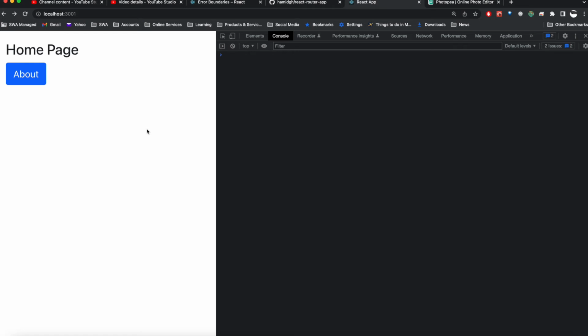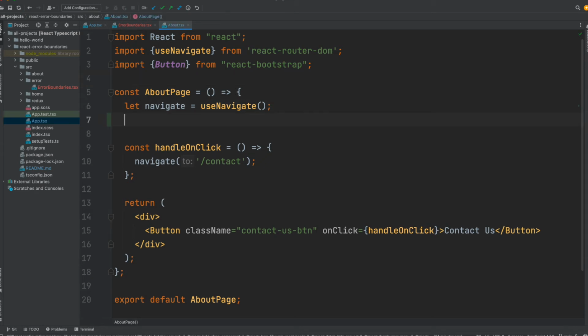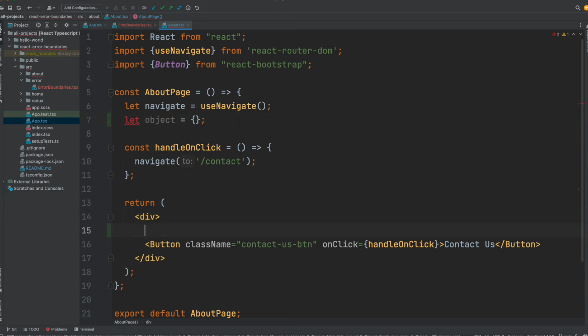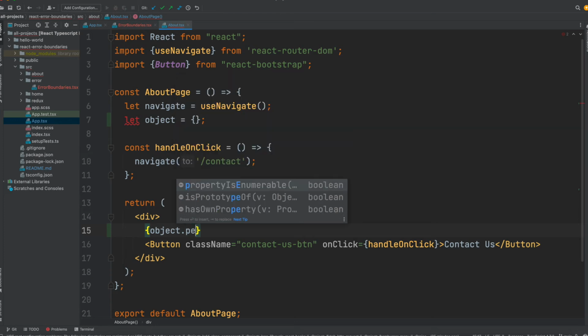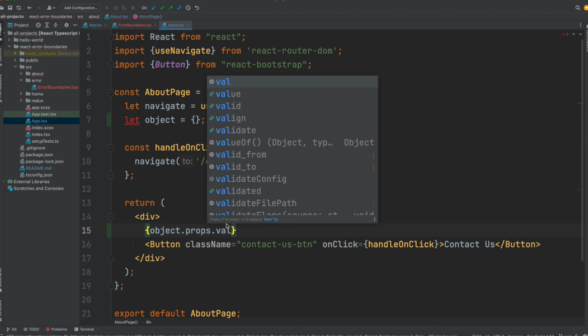Okay, if you run the application, you will see a home page with an about button, and when you click on the about page, it works fine because we don't have any error. But in order to have some error, we intentionally add some errors. So I'll define a variable here. I will call it object, and this object is empty. Of course, an empty object, and I'll try to access some properties inside of this object that do not exist. So we can say props and some value from these props.